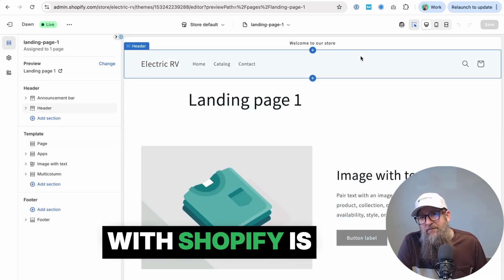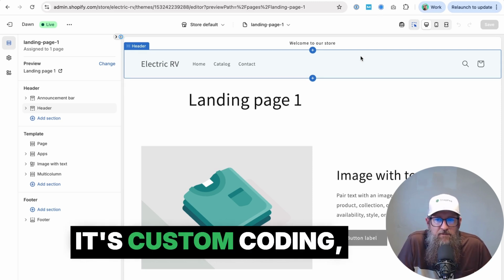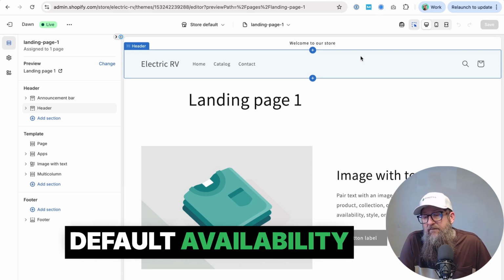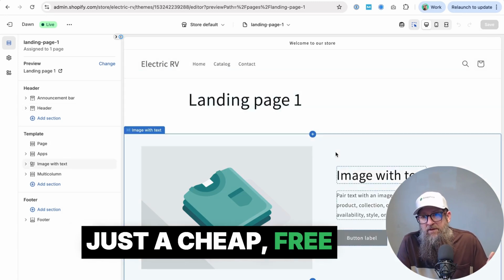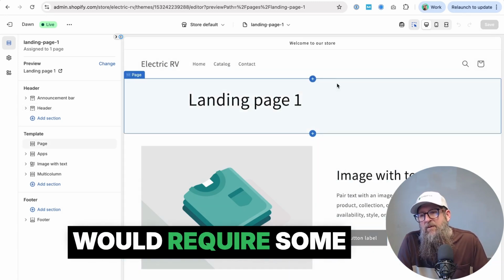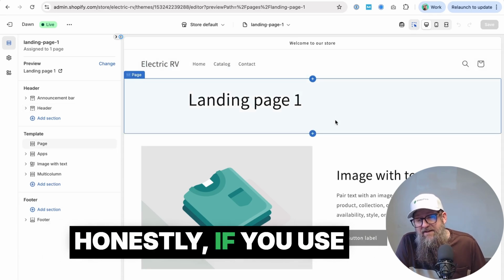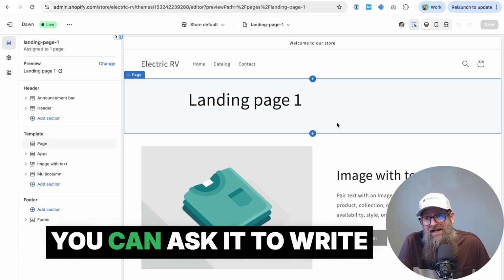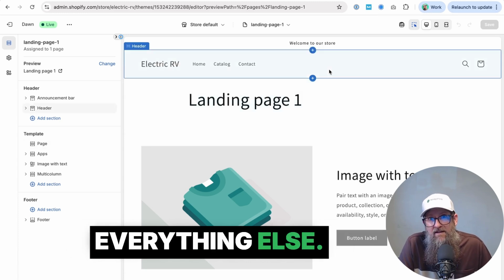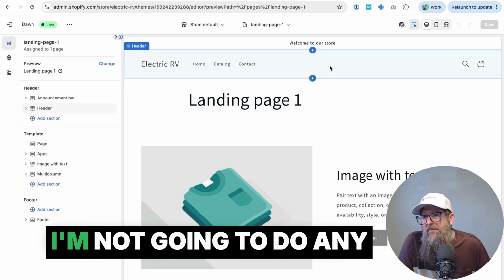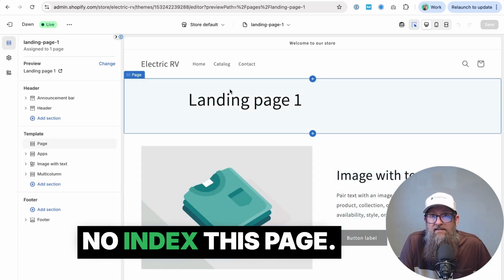So the one thing with Shopify is that you can change this header. Now, depending on your theme, sometimes it's custom coding, sometimes it's a default availability within that theme. For the theme that I'm using, which is just a cheap, free, standard theme, it would require some custom development. It's not that hard, and honestly, if you use any of the AI tools, you can ask it to write some code for you. It'll show you where to put it and everything else. For the sake of this, I'm not going to do any custom development, but I am going to show you how to no-index this page.